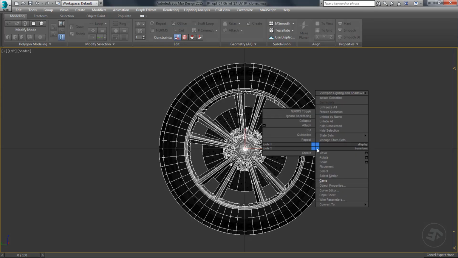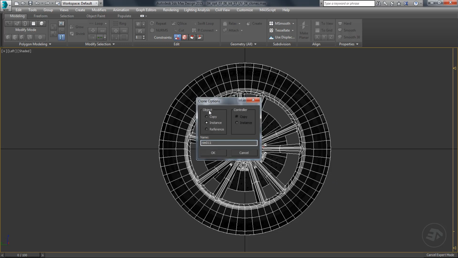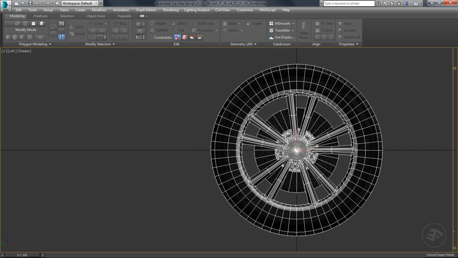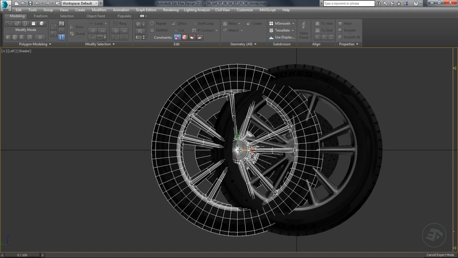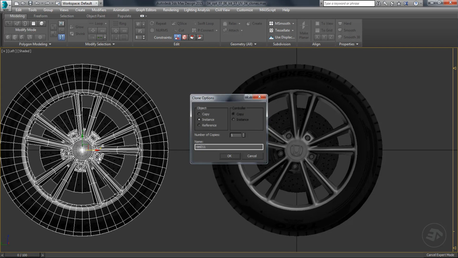Right-click and choose Clone to clone the selected object in the same position as the original. This method works on both the object level and the sub-object level. Hold Shift while using the Move tool to clone the selected object to a different location or locations. You can also use the Rotate tool to clone an object.